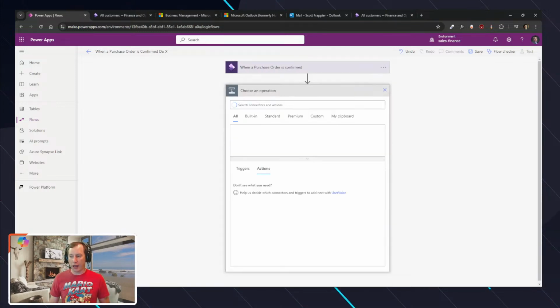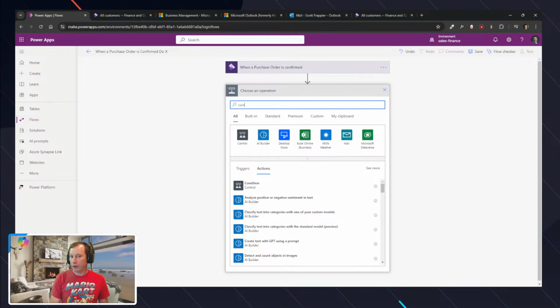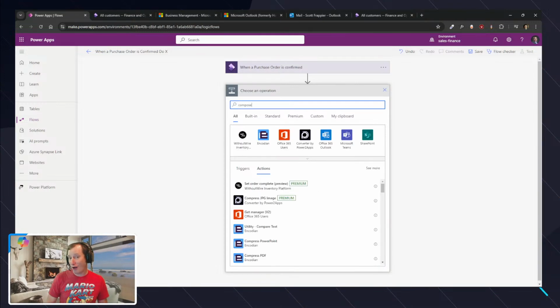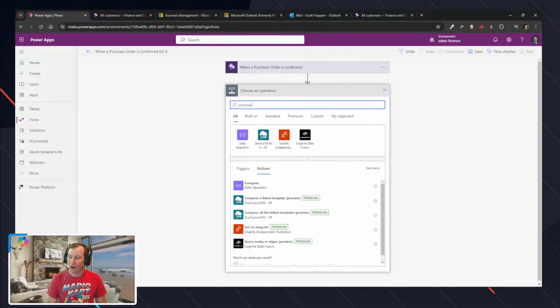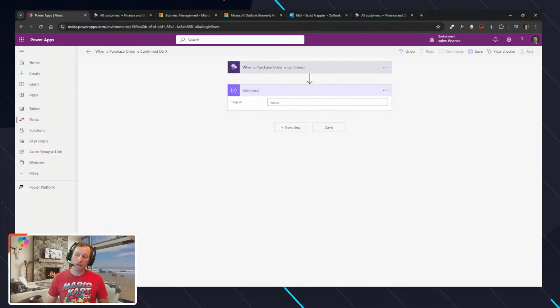And I'm going to add a new step, and I'm going to use an action or operation inside of our automate or our flow that is called compose. Why am I using this? Well, when data is being sent, you want to quickly understand what that payload is. A payload is basically the data that comes with that purchase order is confirmed, so we can start breaking out how we can use it in subsequent actions.